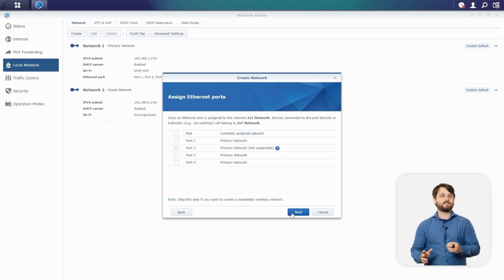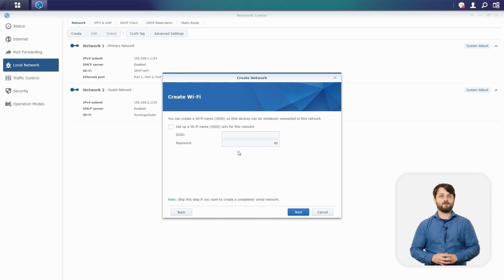Now we can apply a specific port to be a part of this network, especially if that port's connected to a switch, you'd want to do this. So we're going to actually have port 3 as a part of this network, but keep in mind you could not do that to make it completely wireless. You can also set up a Wi-Fi name for this environment, but you could also skip this step if you wanted to keep it a completely wired network.